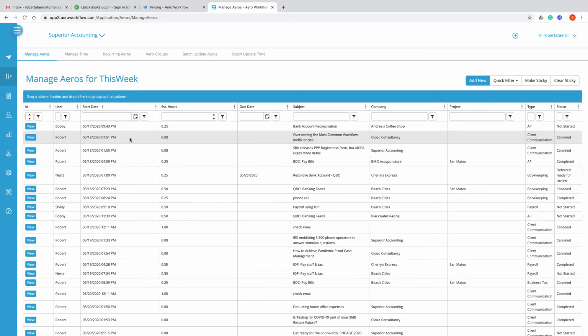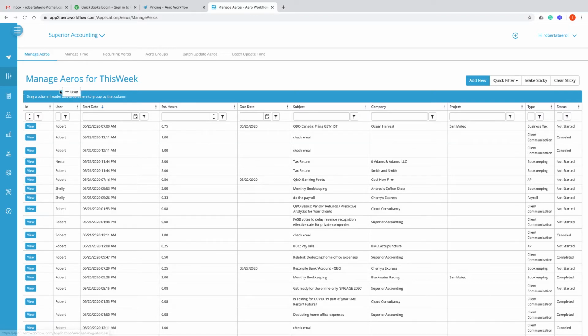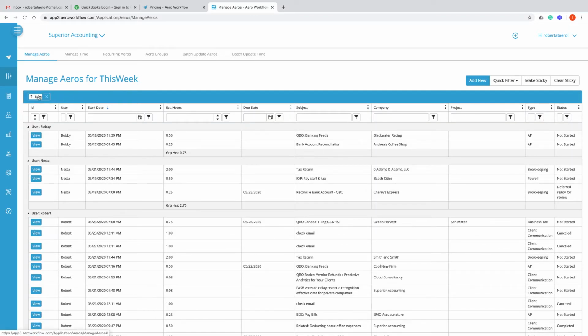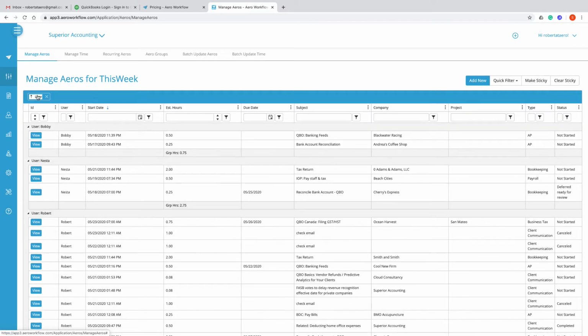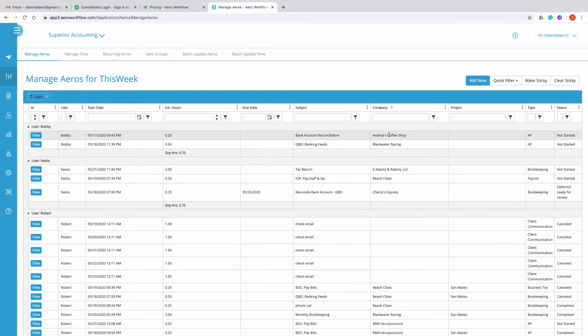You can also sort on this screen. There are two different ways to sort. First of all, if you've got a grouping, by clicking on this item in the blue header, I can change the sort order. Overall, once your grid is grouped by something, you can subsort within each grouping by clicking the column header in the grid. So for example, I'm grouping by user, and then within each user, I'm going to sort by company here.